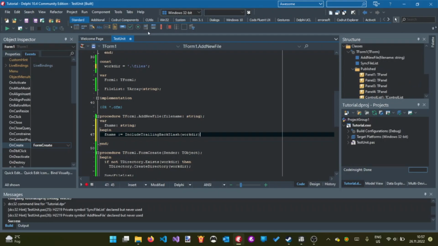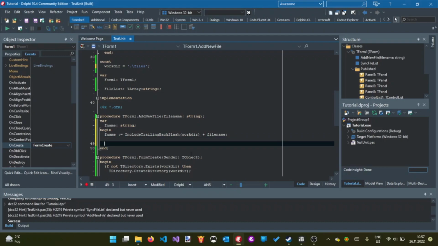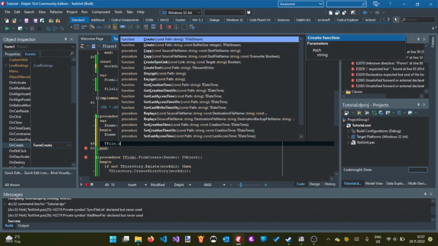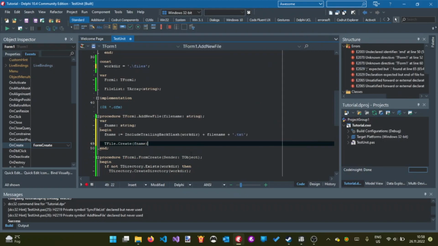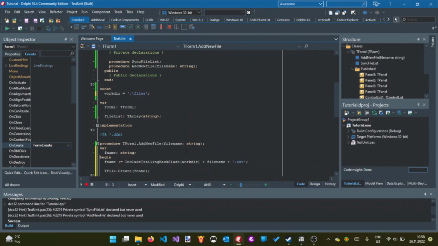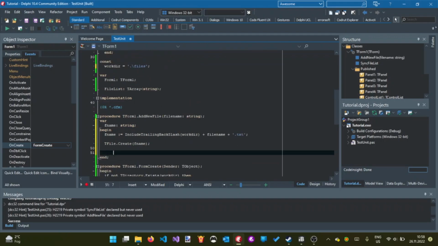And now this function will add this slash automatically to the path. And when I say plus file name, like this. So we can just say, actually we need a .txt extension. So we're going to say tfile dot create fname, and we're going to add the sync file list at the end.